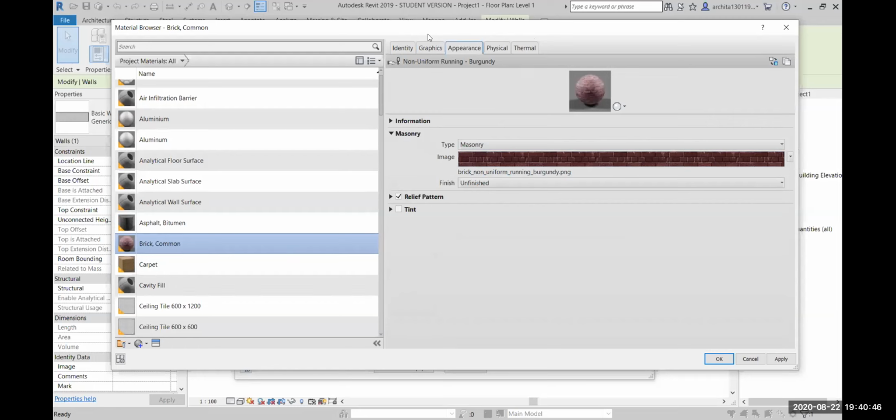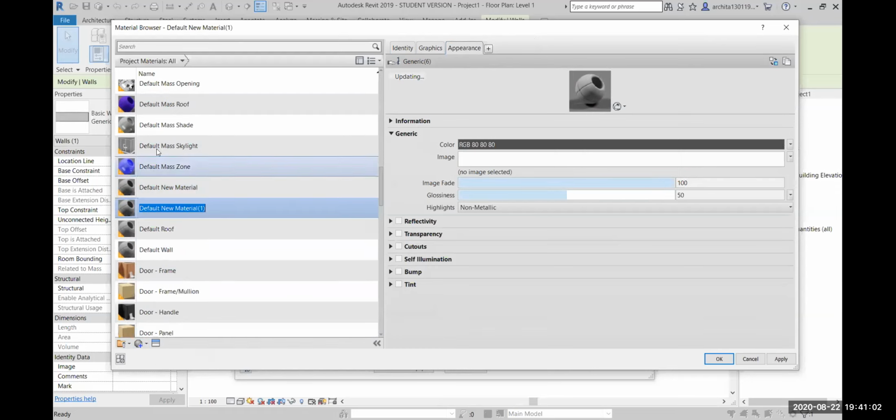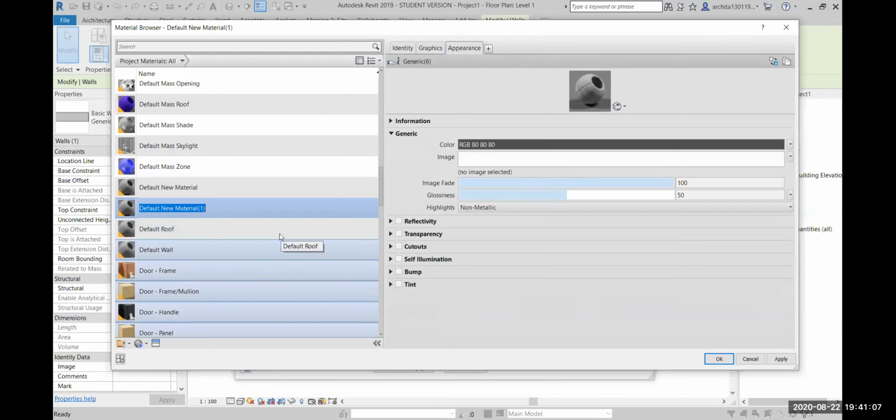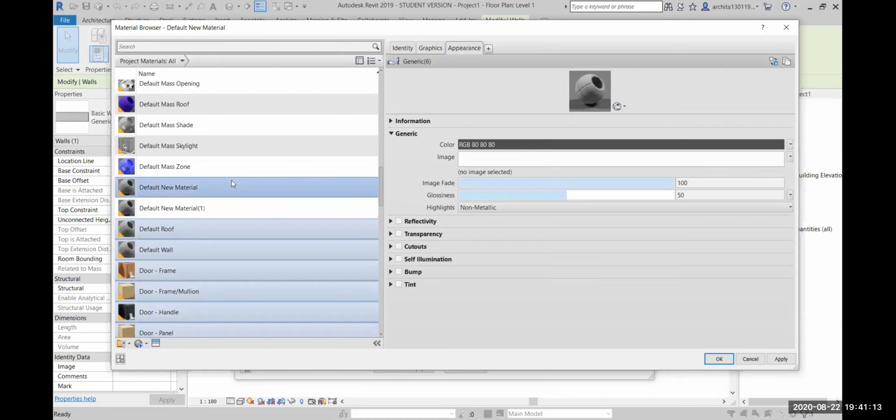But let's say you want to create a new material. You want to create a material of your own. For that, let's say you click on this option. You can either click a new material, default new material, or you can just duplicate this. Duplicate would actually duplicate all the settings of that material and then let you edit it, and create new will just create a new default material.